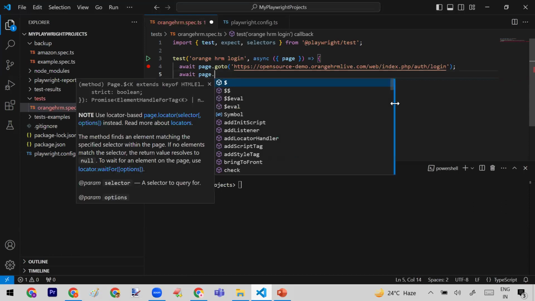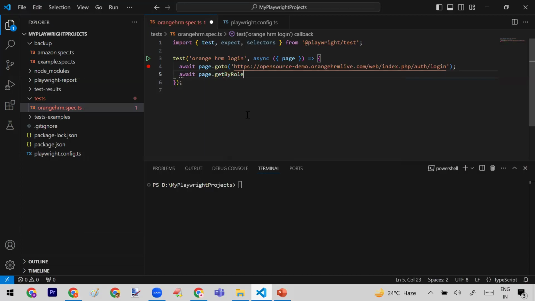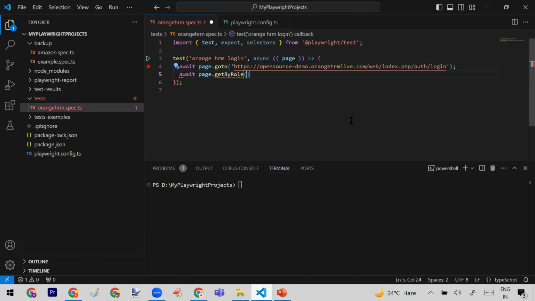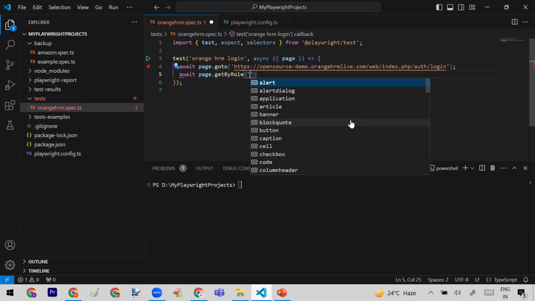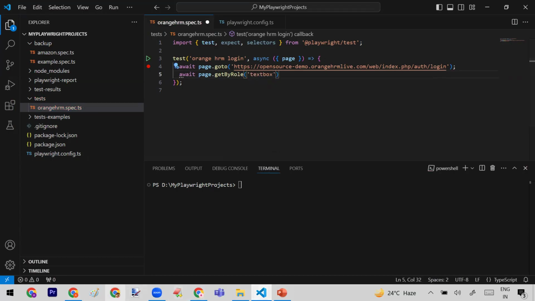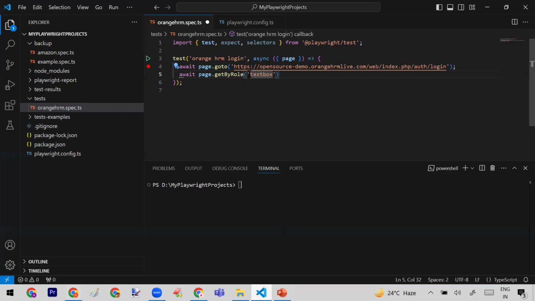I'm writing page dot getByRole. This is the function. In this getByRole, the first parameter is the role, meaning the role using which you want to find it. I will pass the role textbox, because username and password are text fields. The role is basically textbox, so that the user can give input. So here we write textbox.